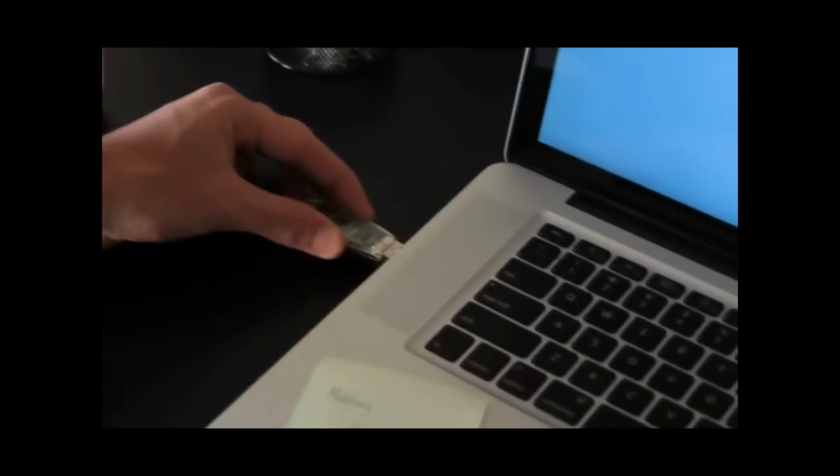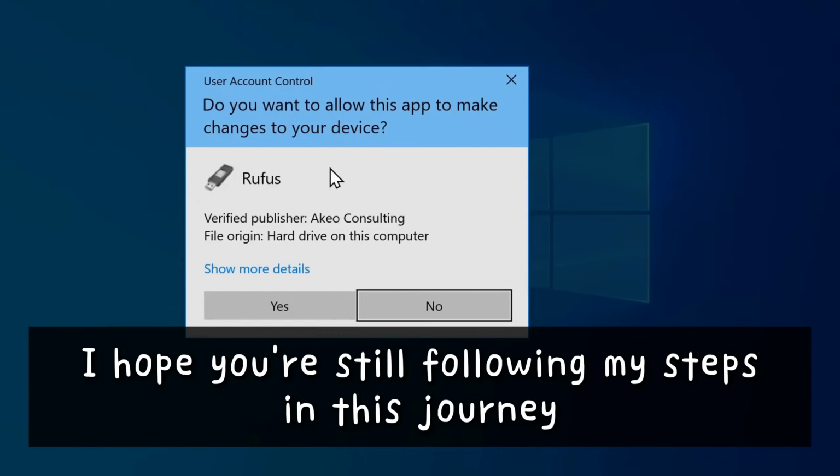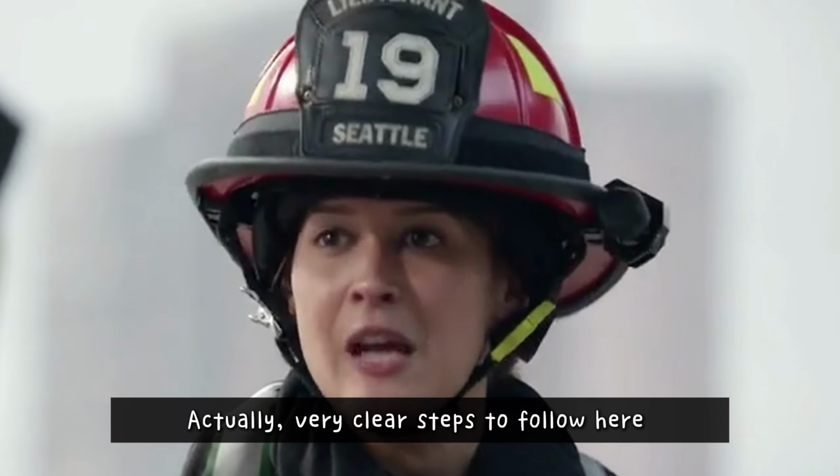Next, get your flash drive or memory stick and plug it into your computer. Go to the Rufus file you downloaded and double-click on it to run Rufus. I hope you are still following my steps in this journey. I advise you follow my steps carefully so you don't get lost. There are very clear steps to follow here.